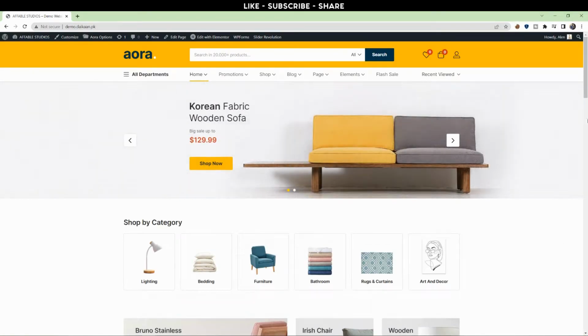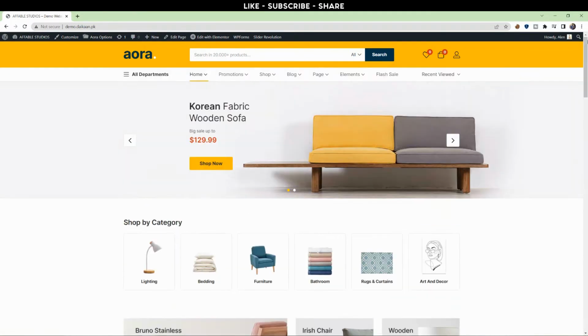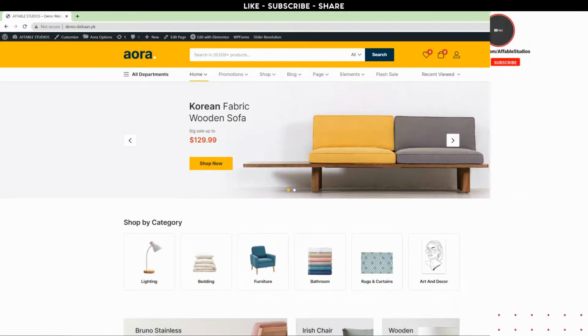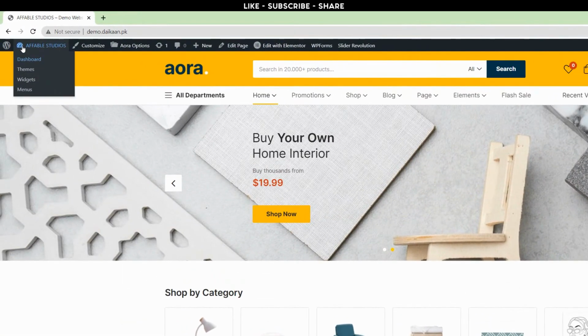First, let's see how our website looks right now. This is the WordPress site which I'm going to reset. To reset this site, I'm going to do just two steps. The first step is to install the reset plugin named WP Reset. Let's go to our WordPress dashboard.